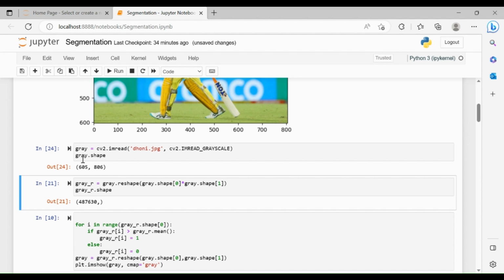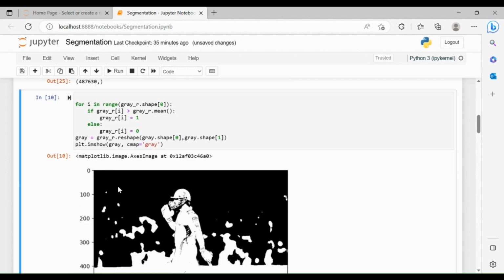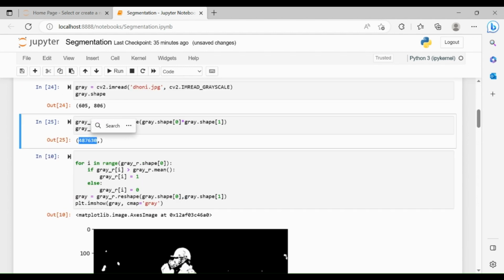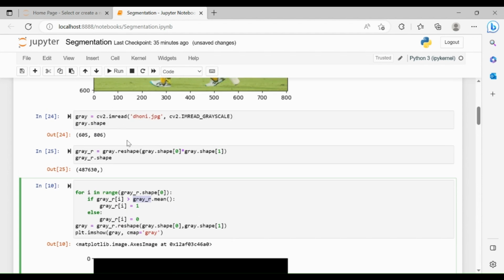So I'm going to convert this 2D matrix into a single dimension. That's what I have done over here. I'm going to multiply 605 by 806, and reshape this 2D matrix into a single array, which is 487,630. So I'm just running this piece of code here. In this particular dimension, I'm going to get the mean of the overall pixels.